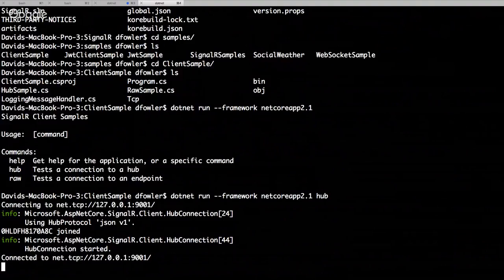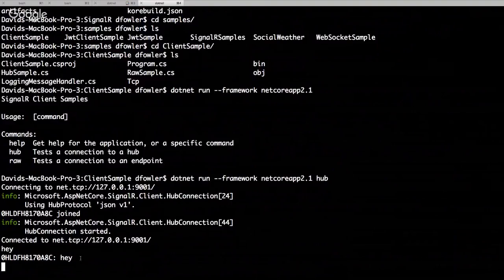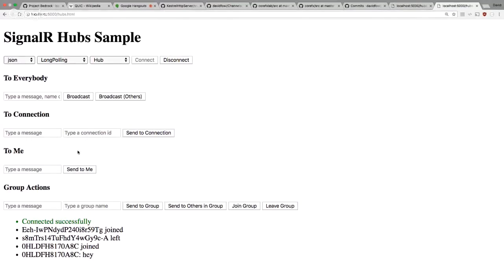So instead of connecting at the HTTP level, this is going down to the TCP level. Correct. So the same hub is supporting TCP clients and WebSockets clients and long polling clients. And the SignalR code has no idea what it's running on. It just is working. Right? I can say, hey. And there it is, right?